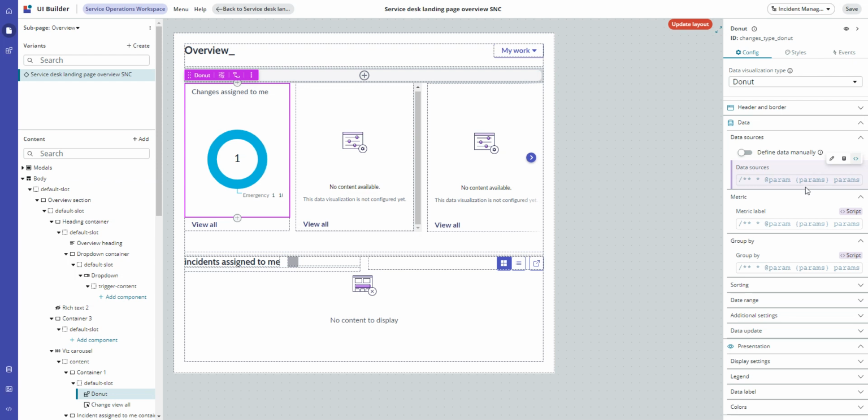But maybe there's a better way to do it. Like with everything in ServiceNow, there's multiple ways to do it, and there might be a better, faster way that someone can come up with, and I would love to hear about it in the comments if you do.